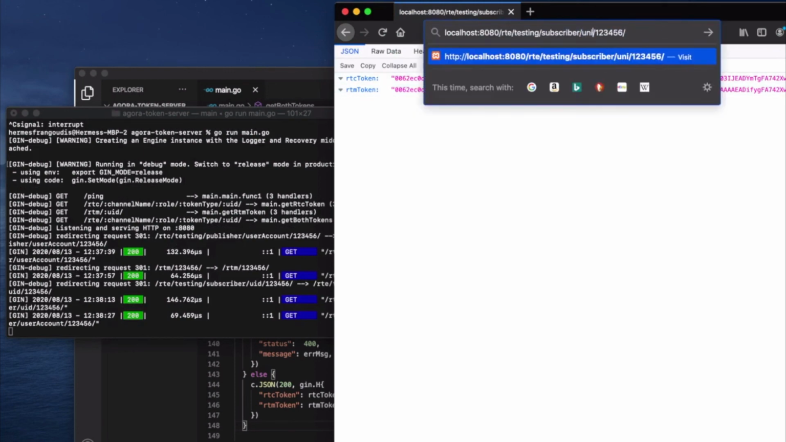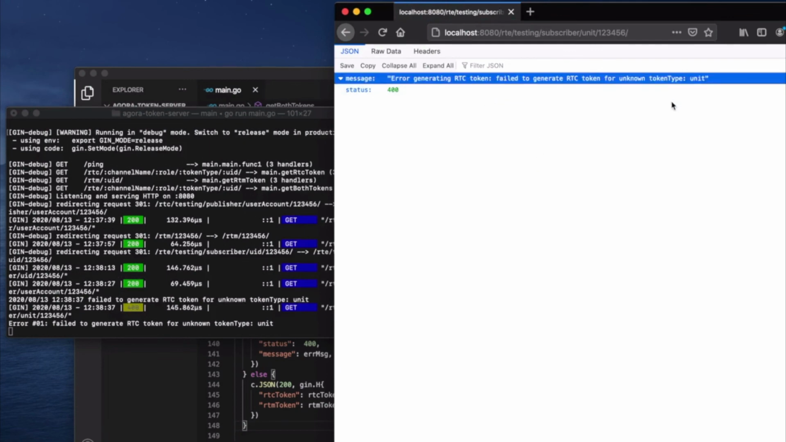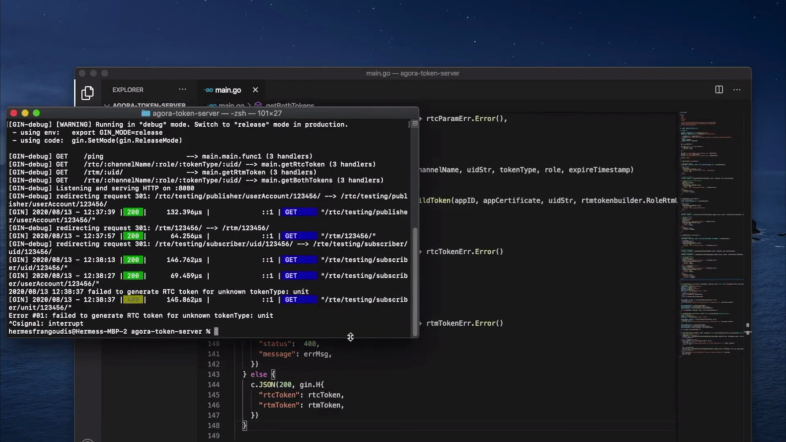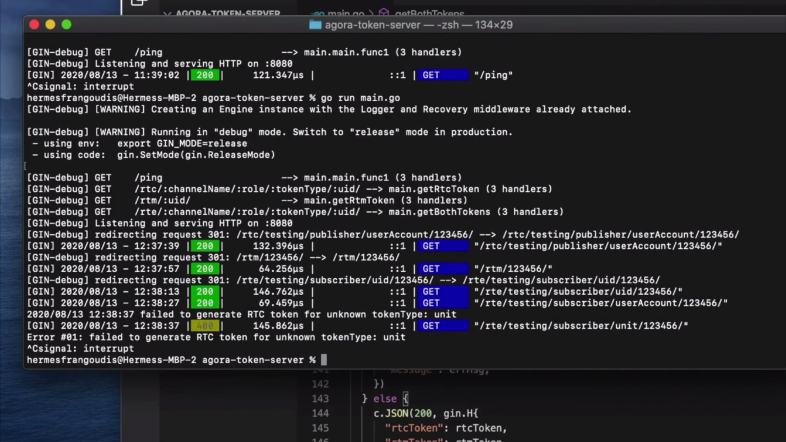And let's purposely give it the wrong token type. And now we see, okay, our error is also generating. So we know our server is working correctly, and we can generate our RTC and RTM tokens for our Agora applications. Here we can see all the different responses, the success for the 200s, and then the 400 and the error that we threw.